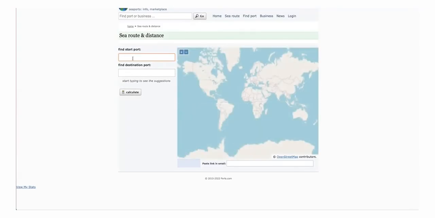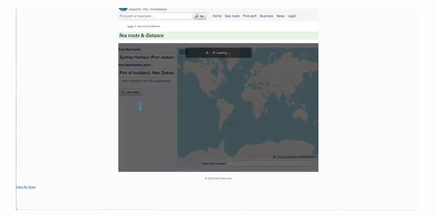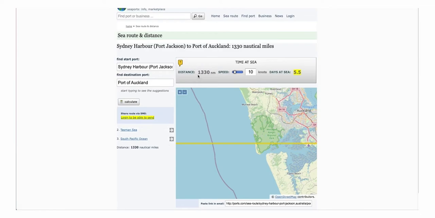When we click here, we want to indicate our start port. So in our example, it was Port Jackson in Sydney. Select there. Our destination was the Auckland port. Port of Auckland, select. Then we select Calculate. This will give us a distance of 1,330 nautical miles, which when converted to kilometres is the 2,463 kilometres we used in the example.